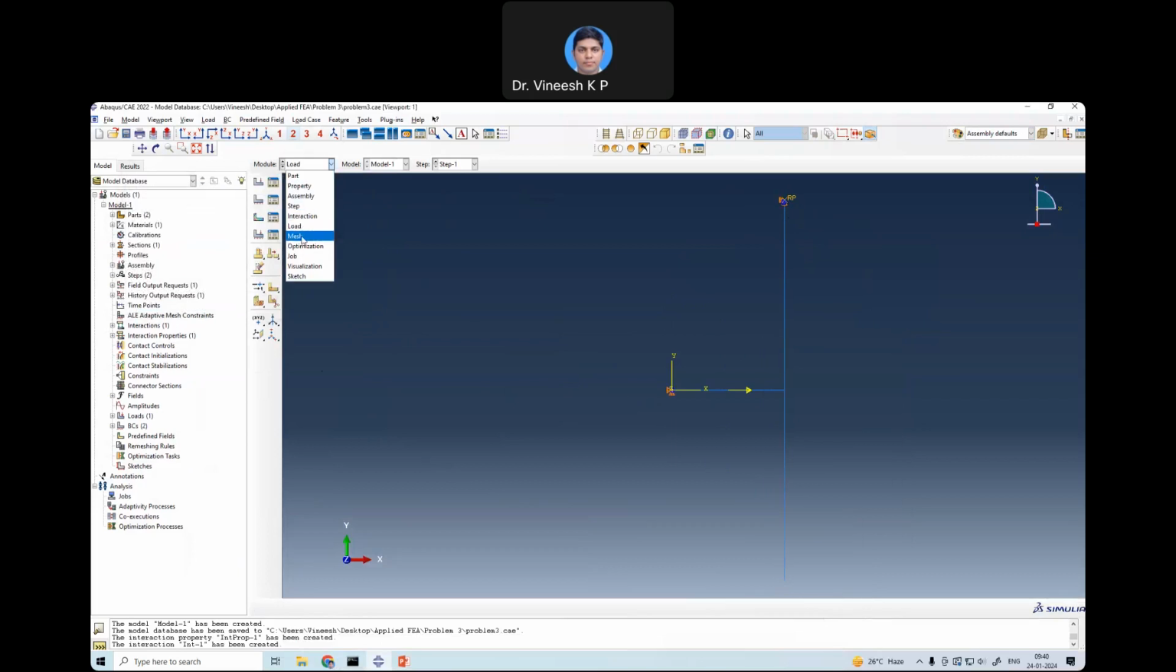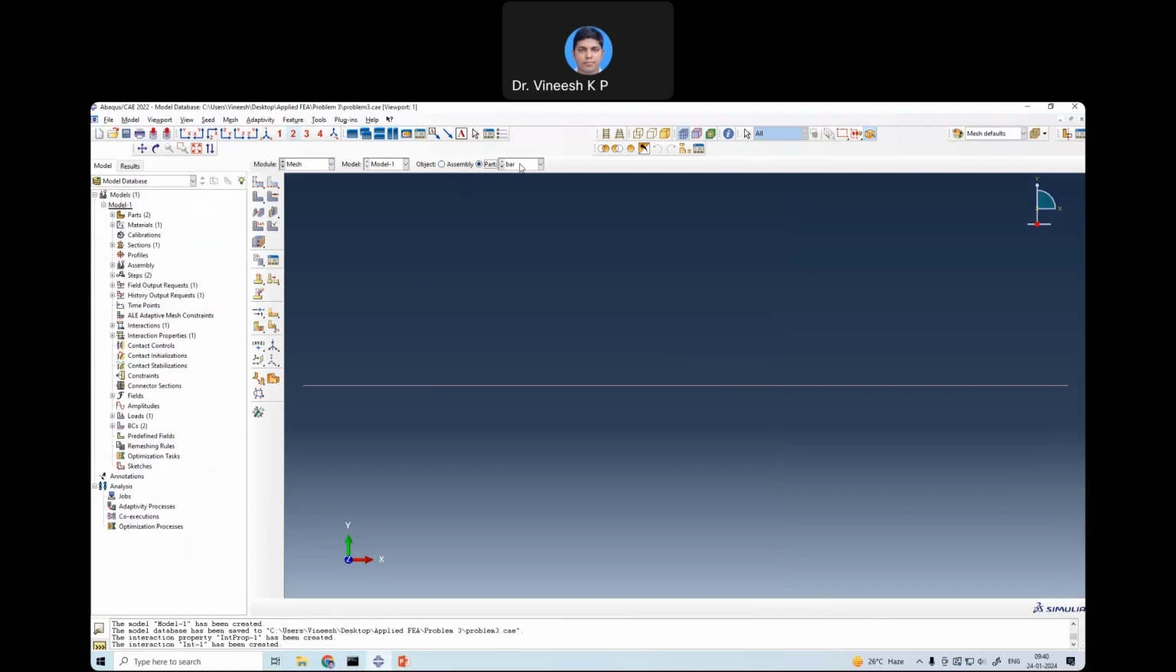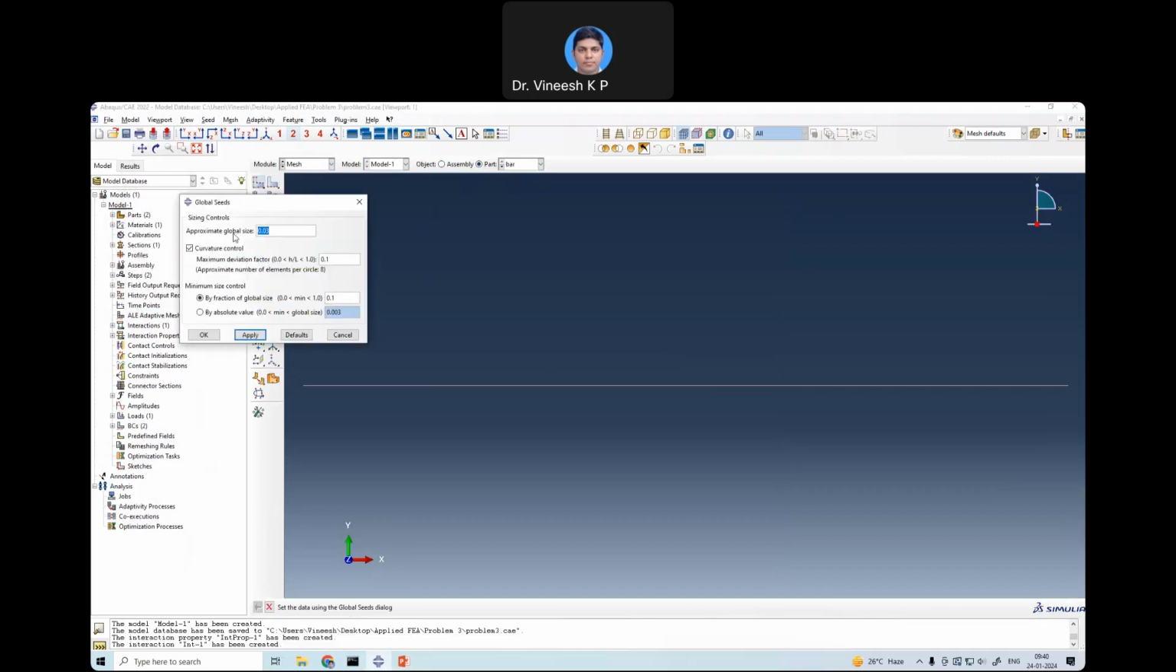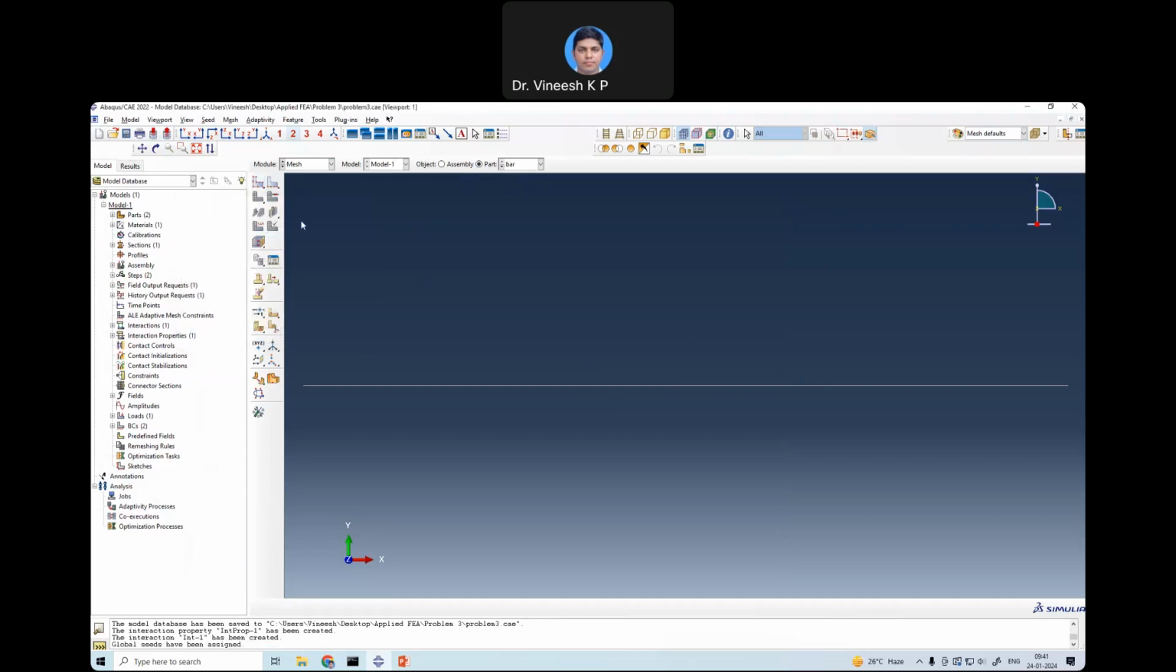So what is next? Next is meshing. Meshing is to be done only for the bar. So we just select the part. We will select only the bar. So how many divisions will we make? We will make 2 divisions. So our geometry, we will make it 0.15. 150 millimeter is the length of the element in our case. So click apply. You can see that the bar is divided into 2 elements. Click OK. Then we need to mesh the part.